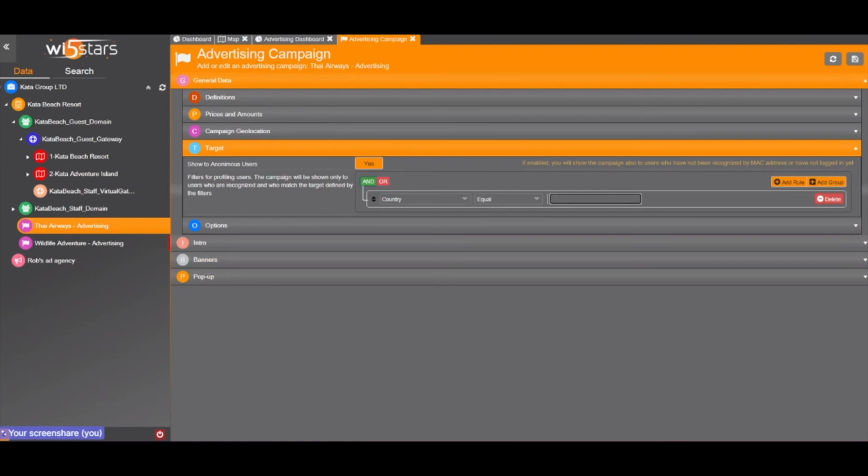So this is how it works, and you can play also with this in order to create specific campaigns based on the data that you want, based on the data of the users, not only the location. So this is another option that you have that you can use in order to customize the user experience.